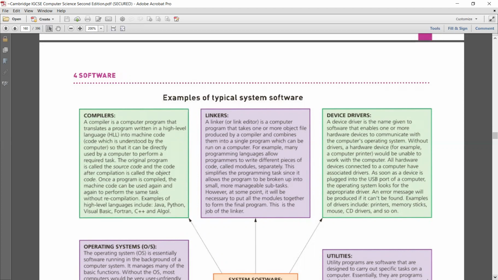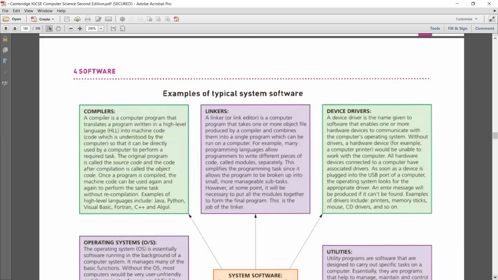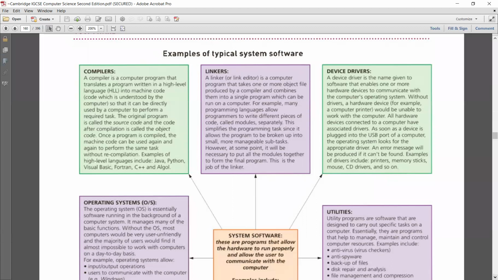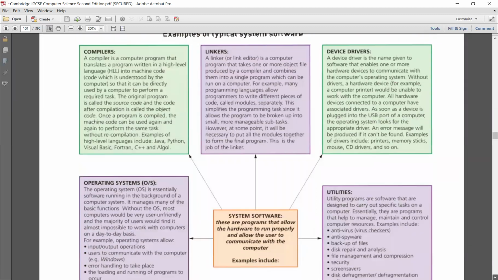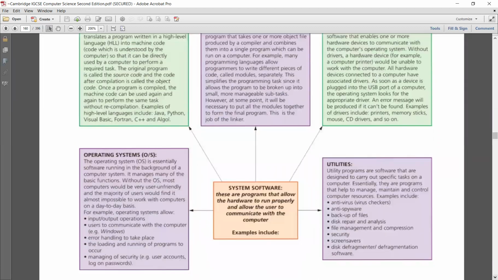So a linker, or link editor, is a computer program that takes one or more object files and combines them to produce a single program. Device drivers, as we studied earlier, are needed to make the devices work, and device drivers are automatically installed using USB, Universal Serial Bus, if you remember. USB ports give the facility to install the device drivers automatically. Most importantly, you need to know the utility programs, which will be discussed right now.